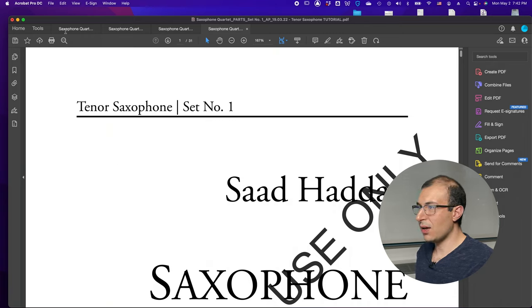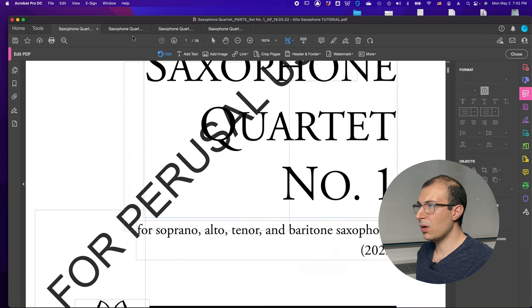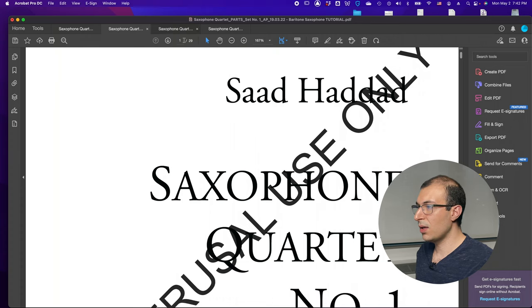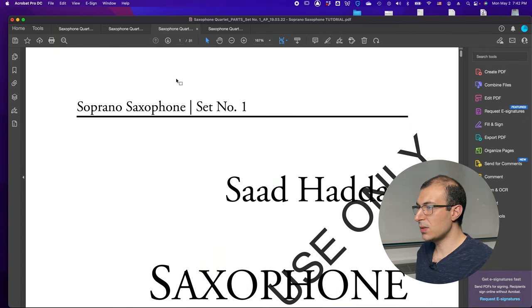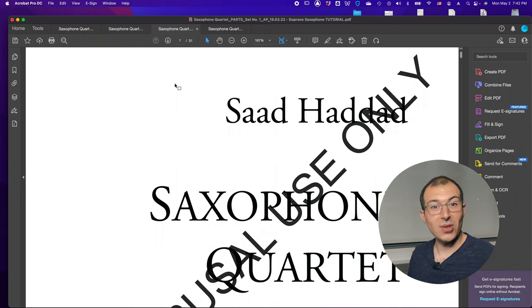And now check this out. I have here a tenor saxophone part with a watermark. I have an alto saxophone part with a watermark. I have a baritone saxophone part with a watermark. And I have, let's see, a soprano saxophone part with a watermark. So I just did this all in one easy step, and now we're good to go.